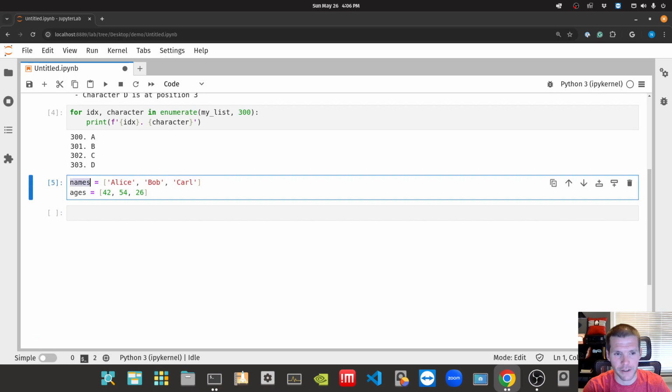All right, so we've got 2 objects, names and ages. Both are lists, and they both have 3 elements, right? So Alice, Bob, and Carl, 42, 54, 26. And let's assume that this is our situation, and the ages correspond in an element-wise fashion to the names.